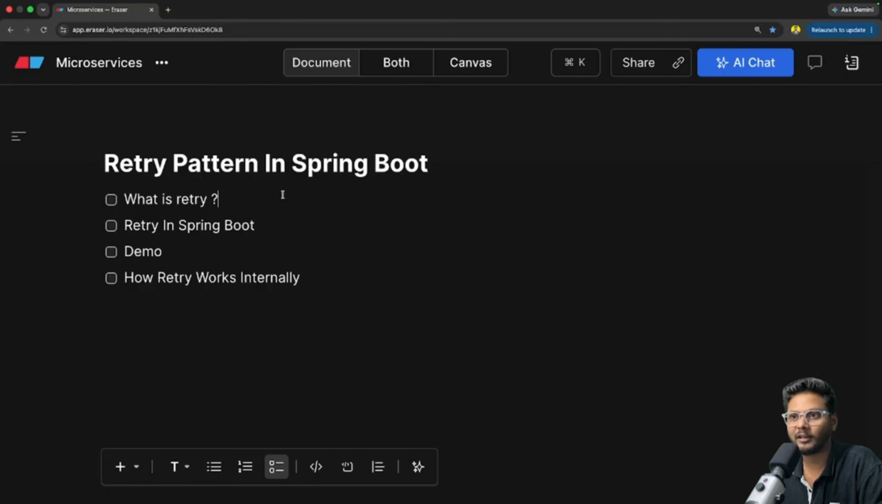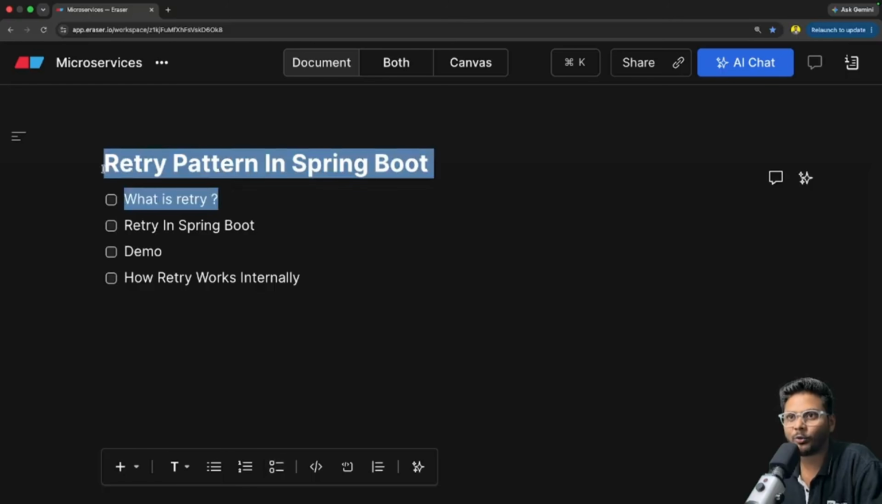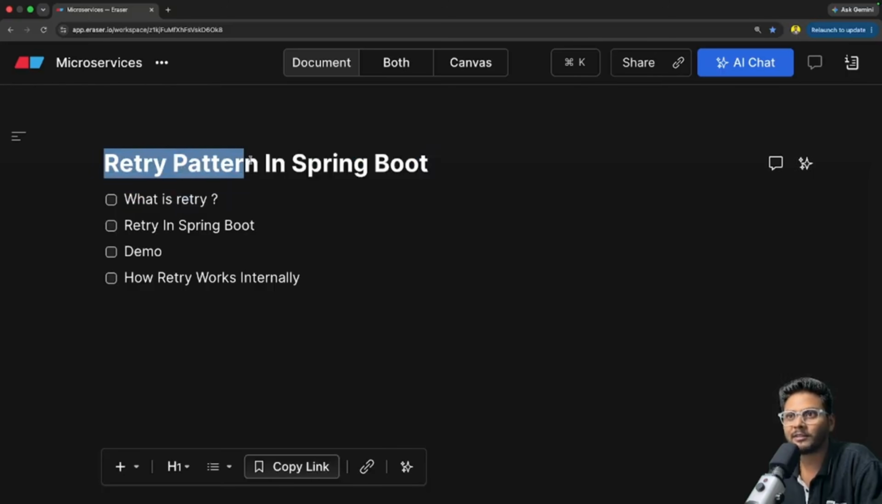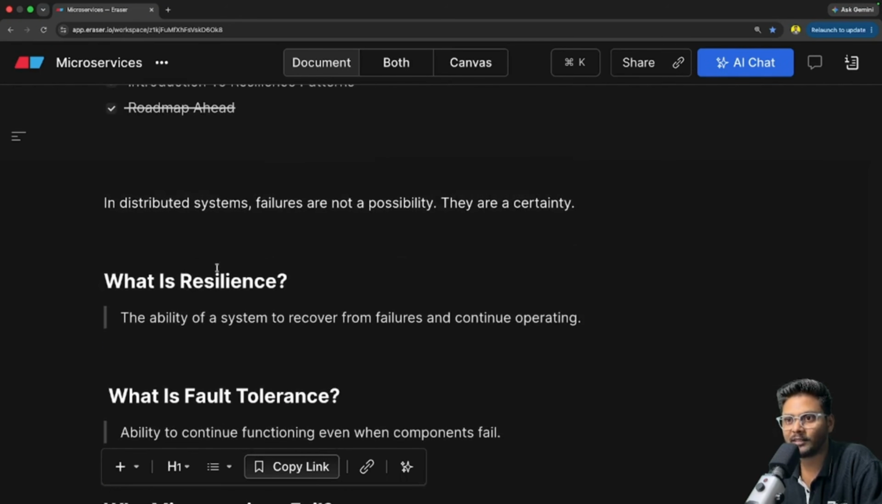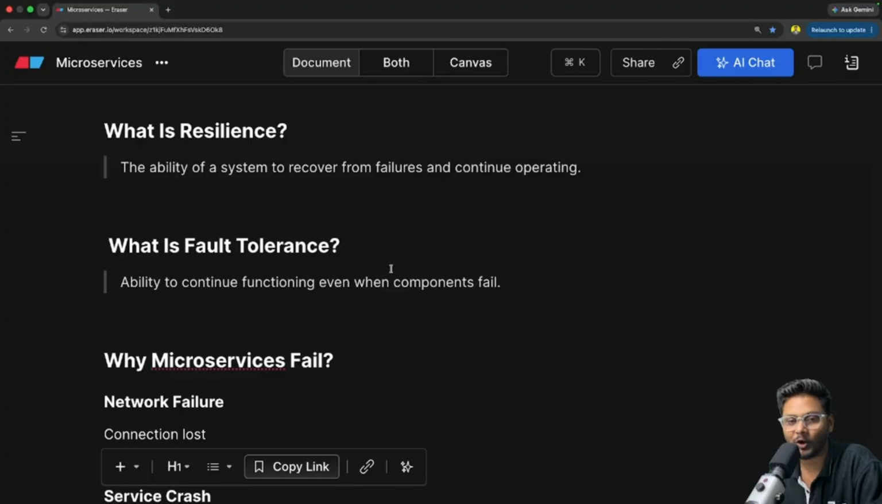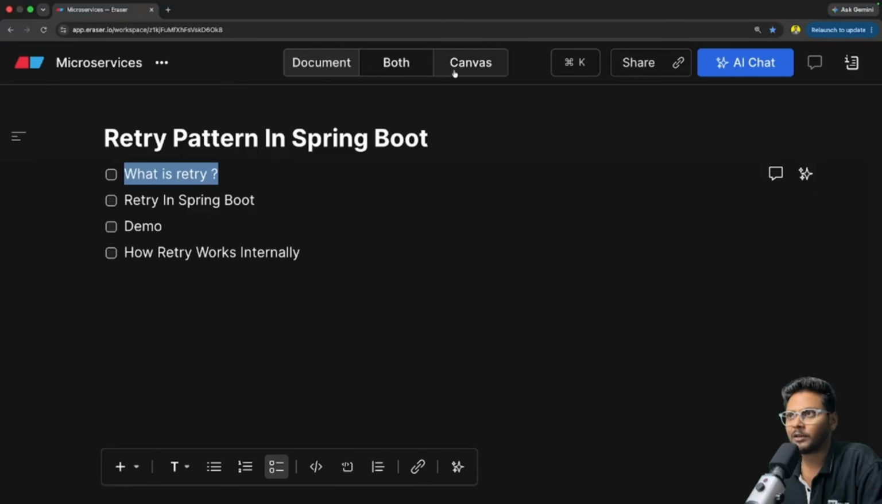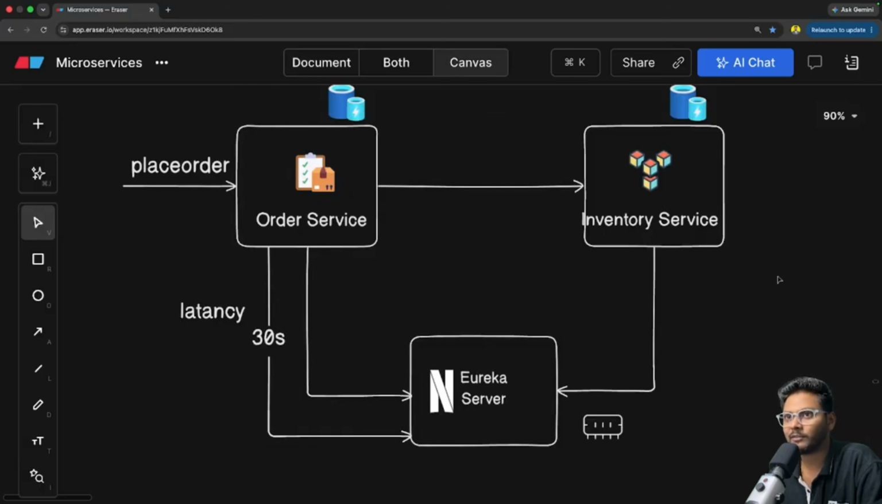So let's get started. Now the first thing is, why are we doing all this? Why are we having this retry pattern and stuff? Well, the answer is to achieve a resilient and fault tolerant system. What if something fails inside microservice communication? Now, what exactly is retry? Now, if I go over here, then we have this simple microservice architecture, right? We have order service, we have inventory service, and we have a Netflix Eureka server running.